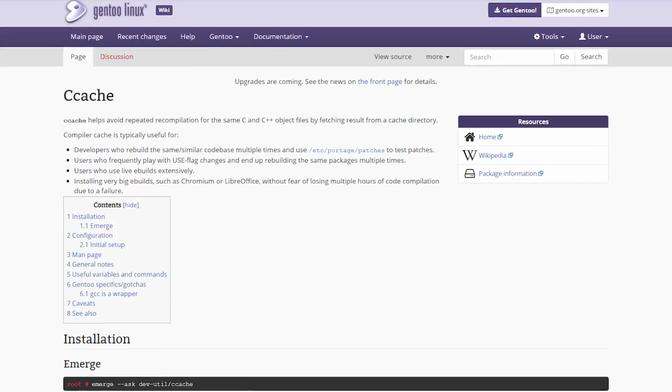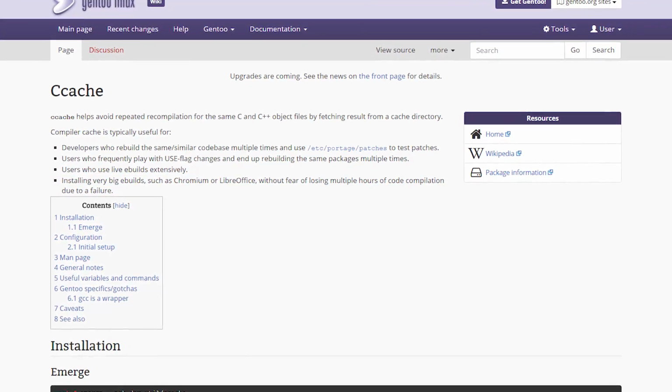One more thing that can drastically improve your compiling times is called CCACHE. CCACHE basically stores C objects from compiled packages, and when you compile it again, it reuses some objects, and that can save you a lot of time.